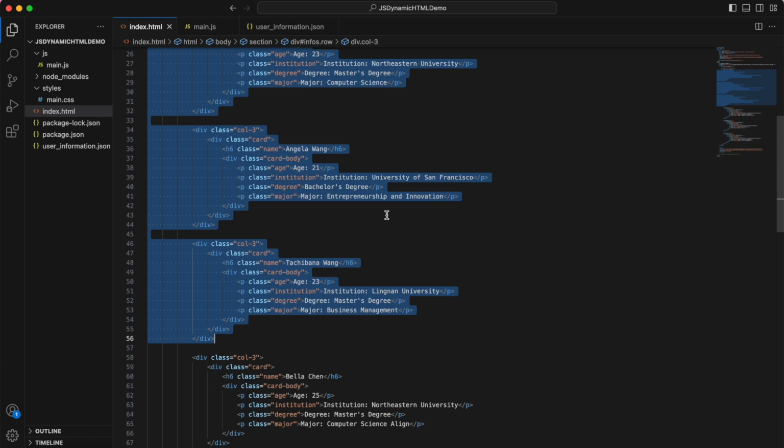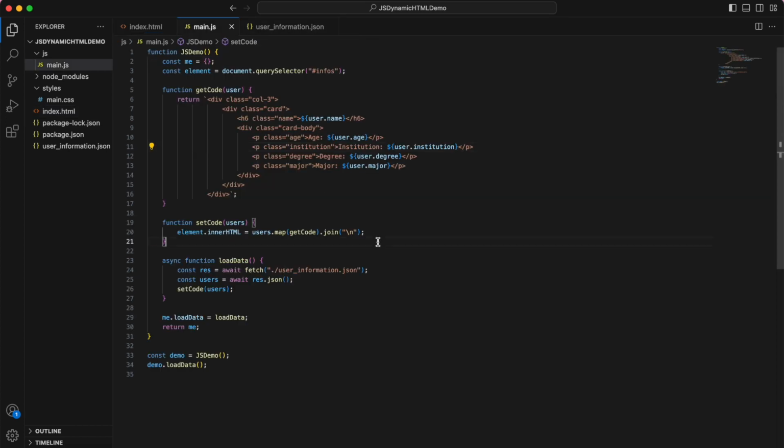In this case, we can use JavaScript to create HTML content dynamically by utilizing reusable code blocks. In my JavaScript code, I defined a module named JSDemo to load the data from a JSON file and render it in an HTML element specified by the ID. I'm going to break it down step by step.